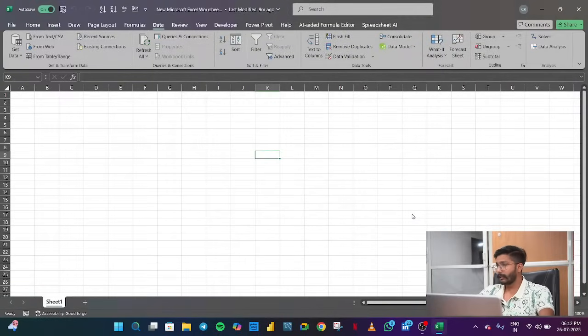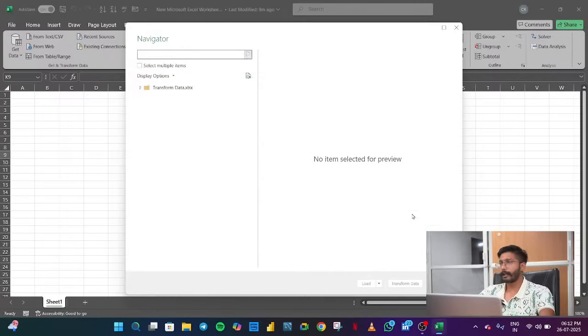See, we are following the ETL process only. First, I am extracting the data from an Excel file. Then I will be transforming this file inside Power Query.